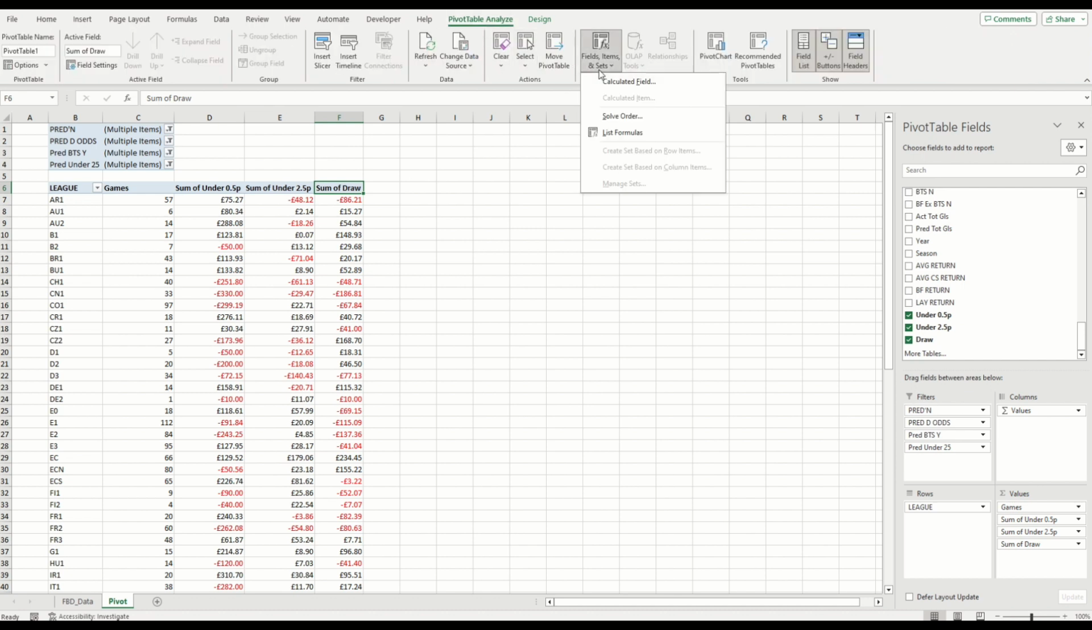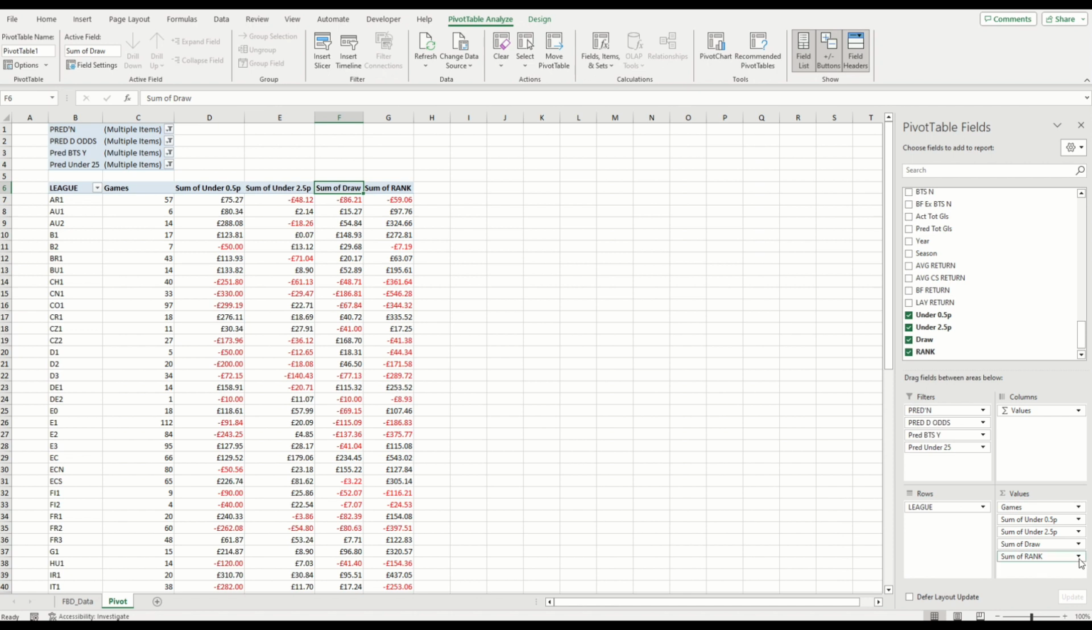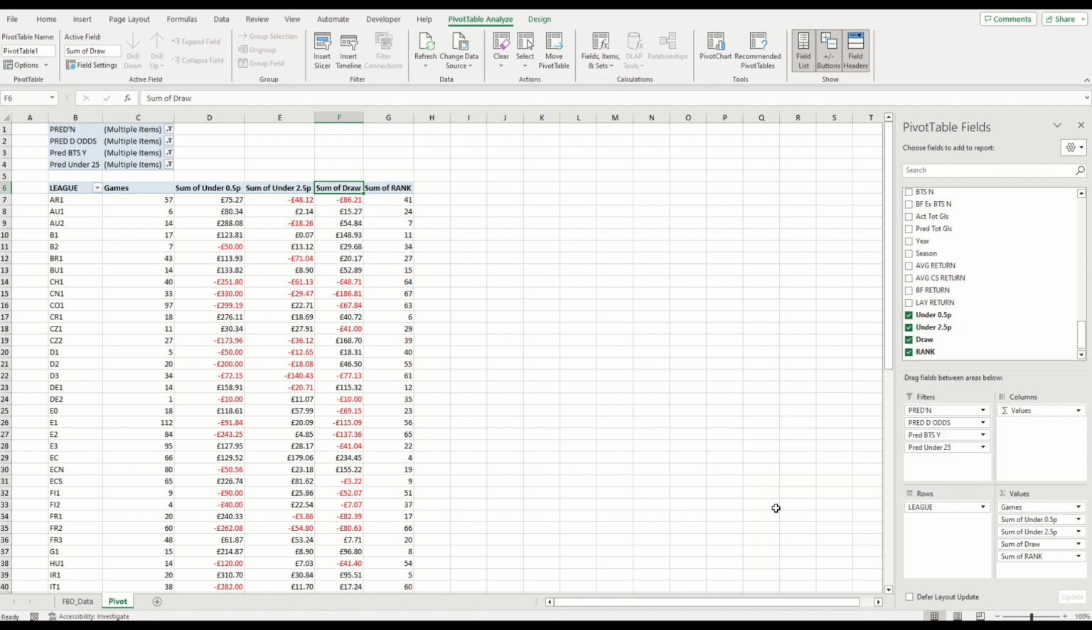So what we're going to do is create a specific field here, and we're going to call it rank. And the formula we're going to use here uses the 3 created formulas: the under 0.5 profit, the under 2.5 profit, and the draw profit. We've created this sum, but we want to change it to show the values as a rank, and we want to say largest to smallest.